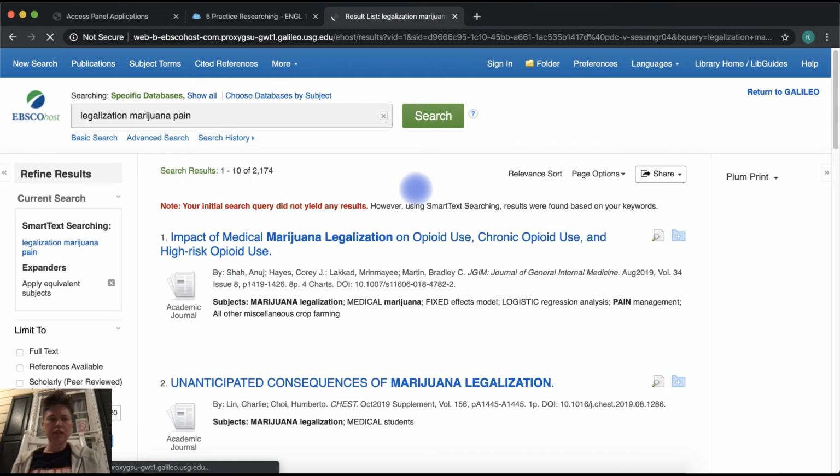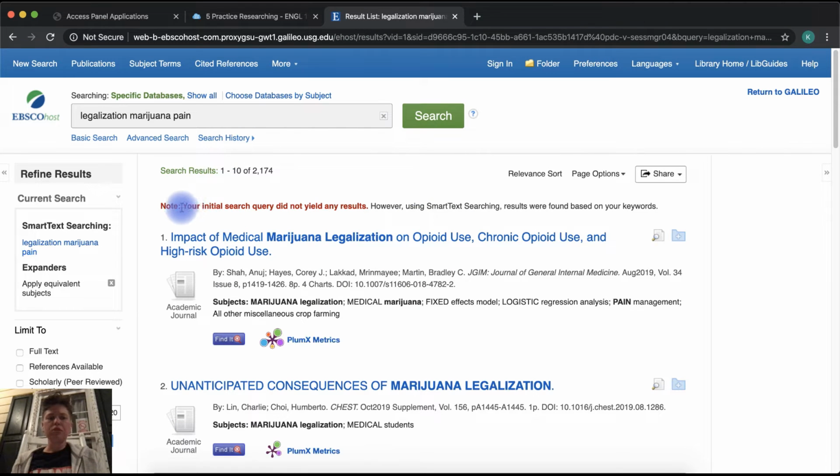All right, so as this comes up, you'll see this little note that my initial search didn't provide any results, but the smart text searching found stuff. So essentially, they still found things, which is good. You can see there's 2,174 hits, which is kind of a lot, but it's not unmanageable, especially for something like this, and since we're going to limit it again.